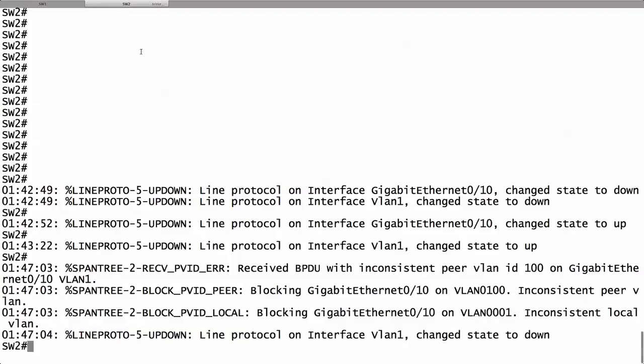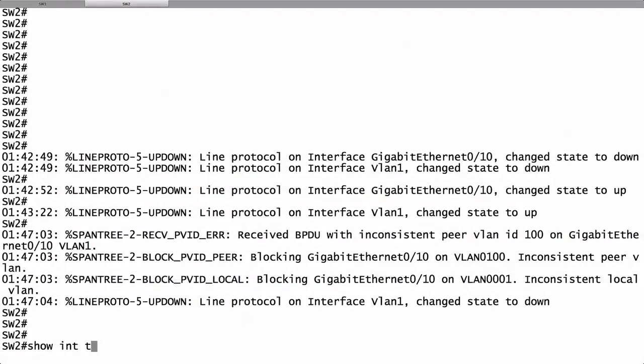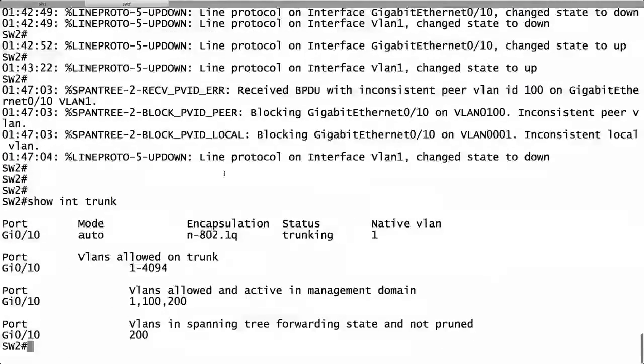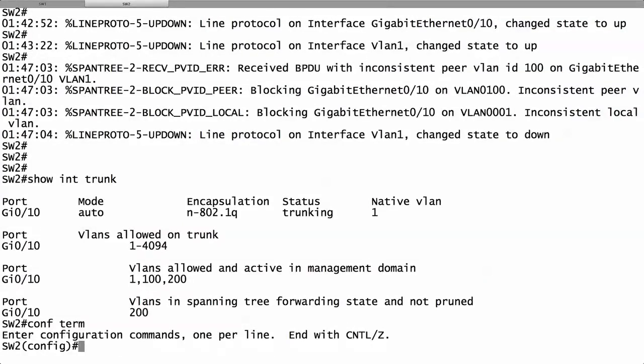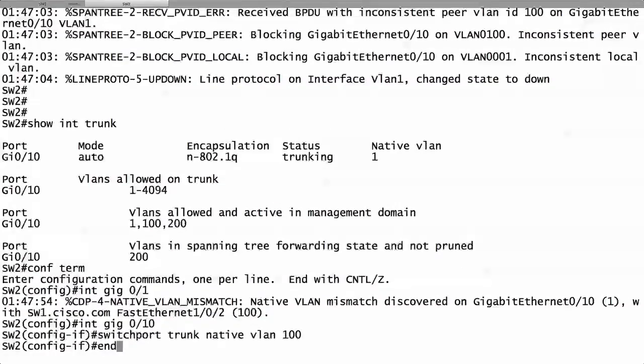Let's go to switch 2. On switch 2, let's do a show interfaces trunk. We're still set to a native VLAN of 1. Let's change that. Let's go into interface gigabit 0/10 on switch 2, and let's say switchport trunk native vlan 100.